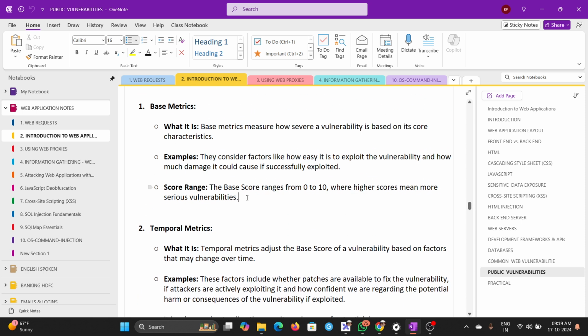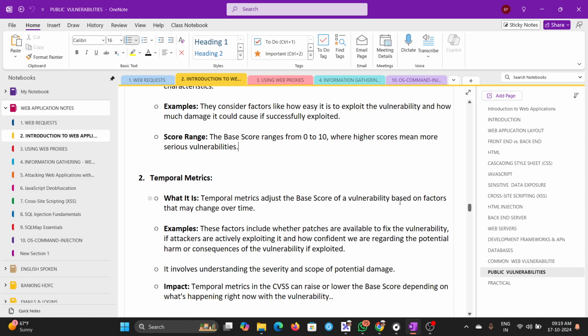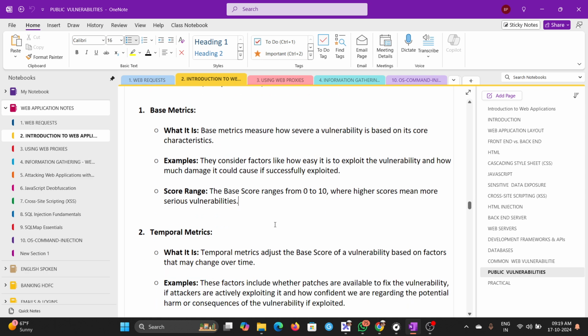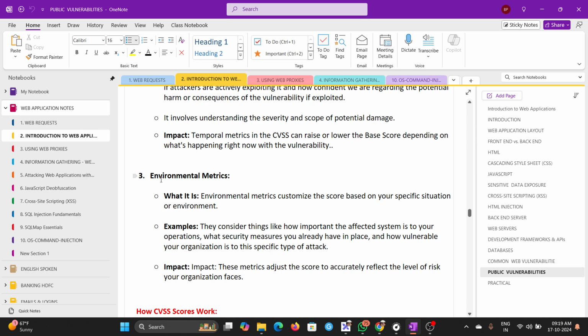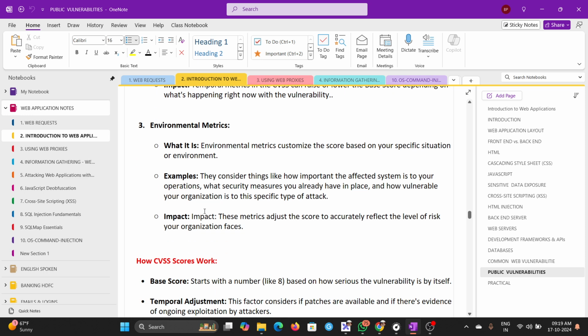If you attack the database, it's okay. So it ranges from 0 to 10. If the server is the main server, then the number is high. But if there are available patches, an available fix for this issue, then it adjusts based on this, right? Then we have environmental metrics. So environmental metrics customize the score based on your specific situation or environment.